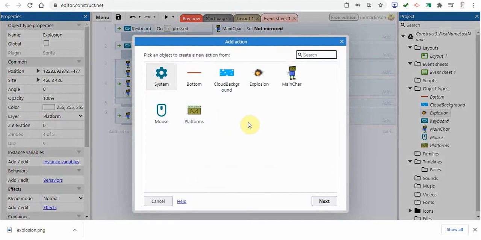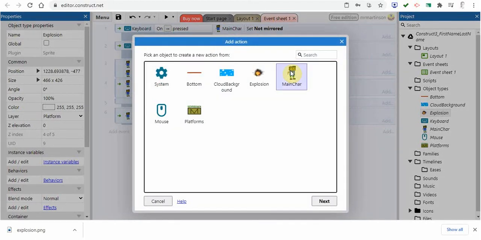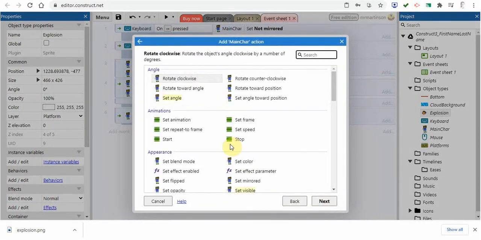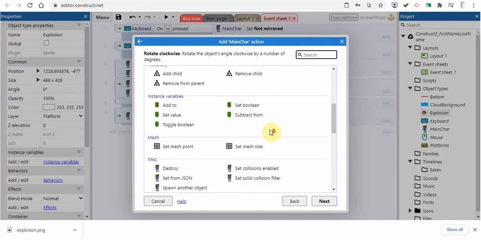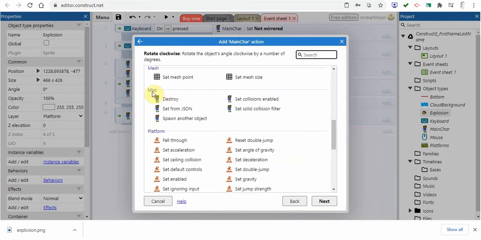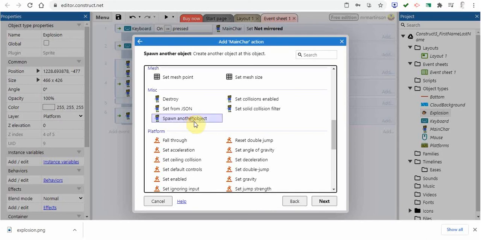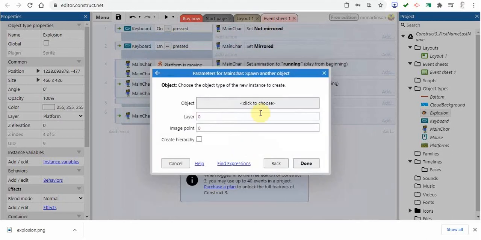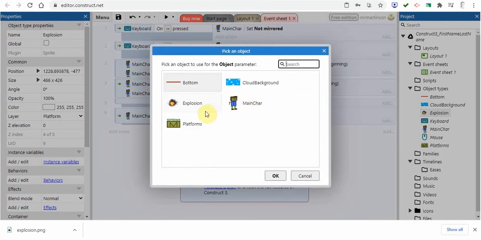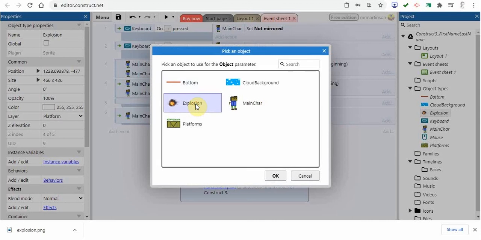But I'm going to do something else. I'm going to click on main character. I'm going to go next. And what that main character is going to do, I'm going to go to miscellaneous. It's going to spawn another object. So I'm going to click on that. I'm going to go next. And then I'm going to go find the explosion. I'm going to click on explosion.